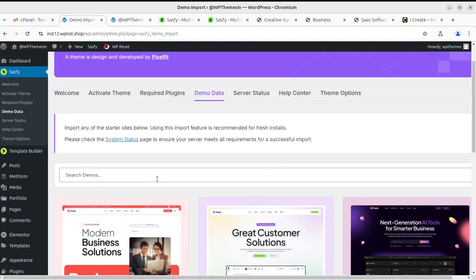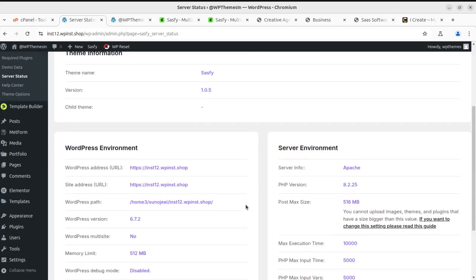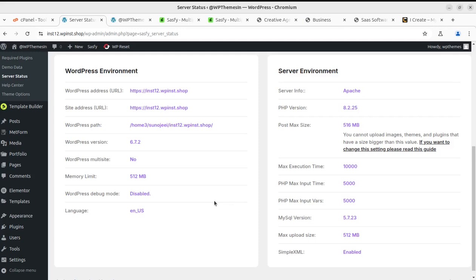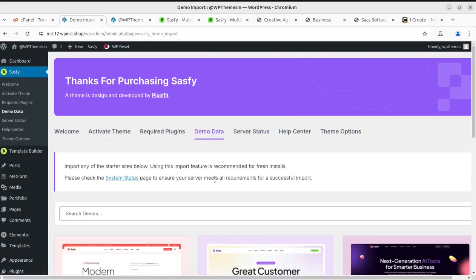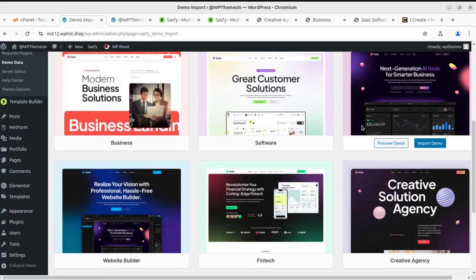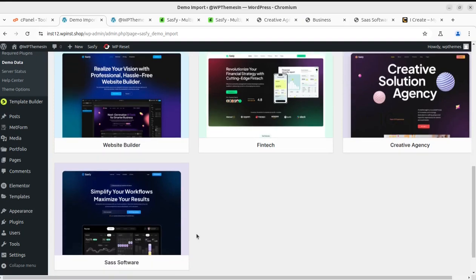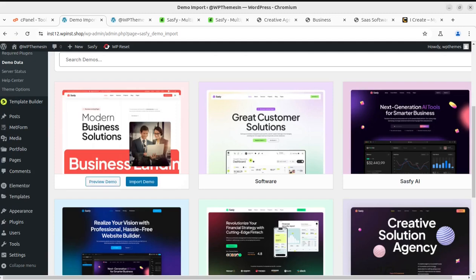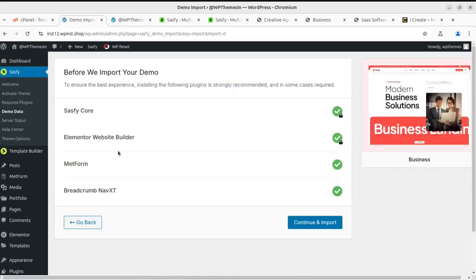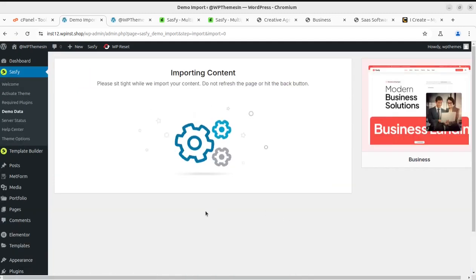Okay, so importing any starter sites below using the import feature is recommended. For fresh install, please check the system status. Okay, you will check the system status. Okay, everything is fine here. Memory limit 512. Okay, that is great. So demo data, and I'm choosing this very first one. However, you have all the choices in terms of what you are targeting with this multipurpose e-commerce Elementor WordPress theme. So I'm choosing this business one, and we can simply continue and import here.